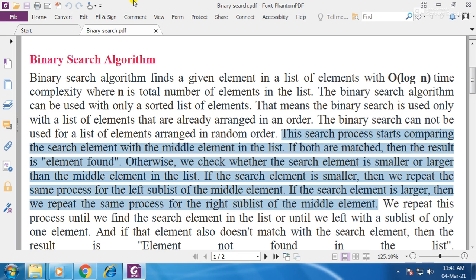Now the search process starts. Here we have to remember that this search process starts by comparing the search element with the middle element in the list. So this is another difference in the binary search algorithm: the searching process starts from the middle of the list, whereas in linear search, we discussed that the searching process starts from the first element of the given list. So there is a basic difference.